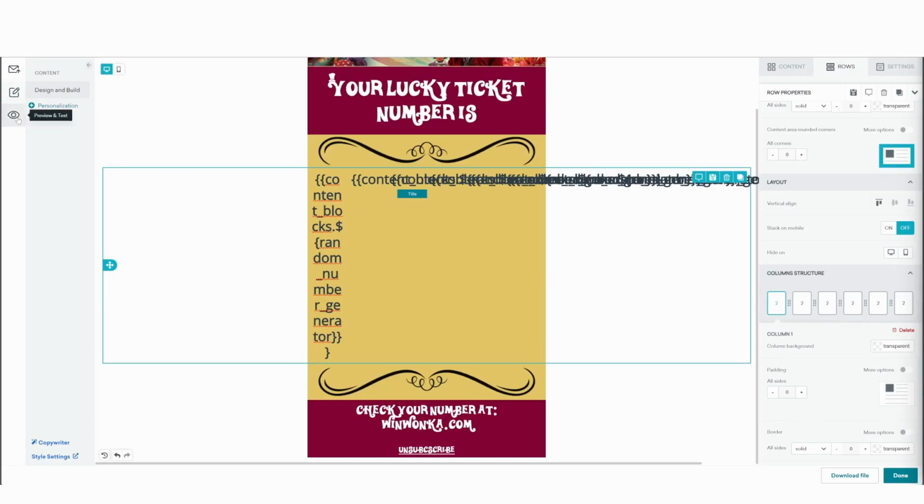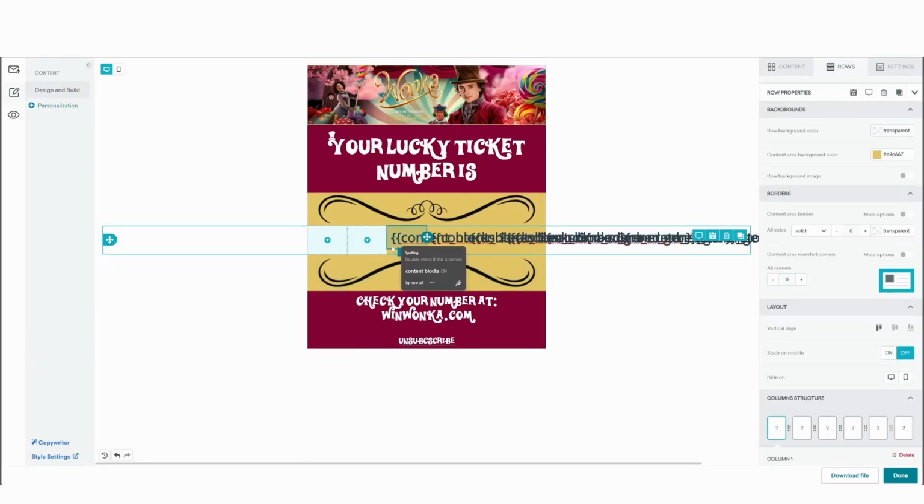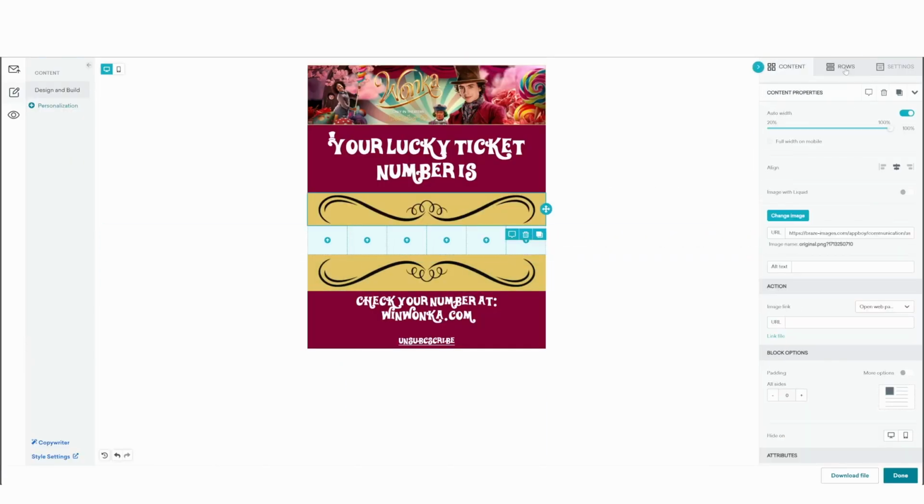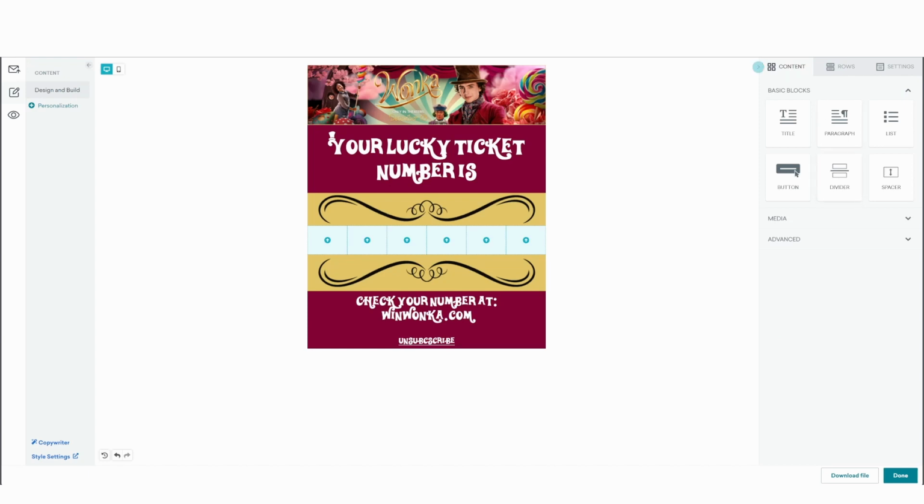If I don't update anything in the email at this point and preview it, you will now see it just prints the URL as text, as these are title boxes and it doesn't know that it needs to render an image. So we need to remove these title blocks and replace them with image blocks. Delete the title blocks and under Content, Media, drag an image block into the first column.